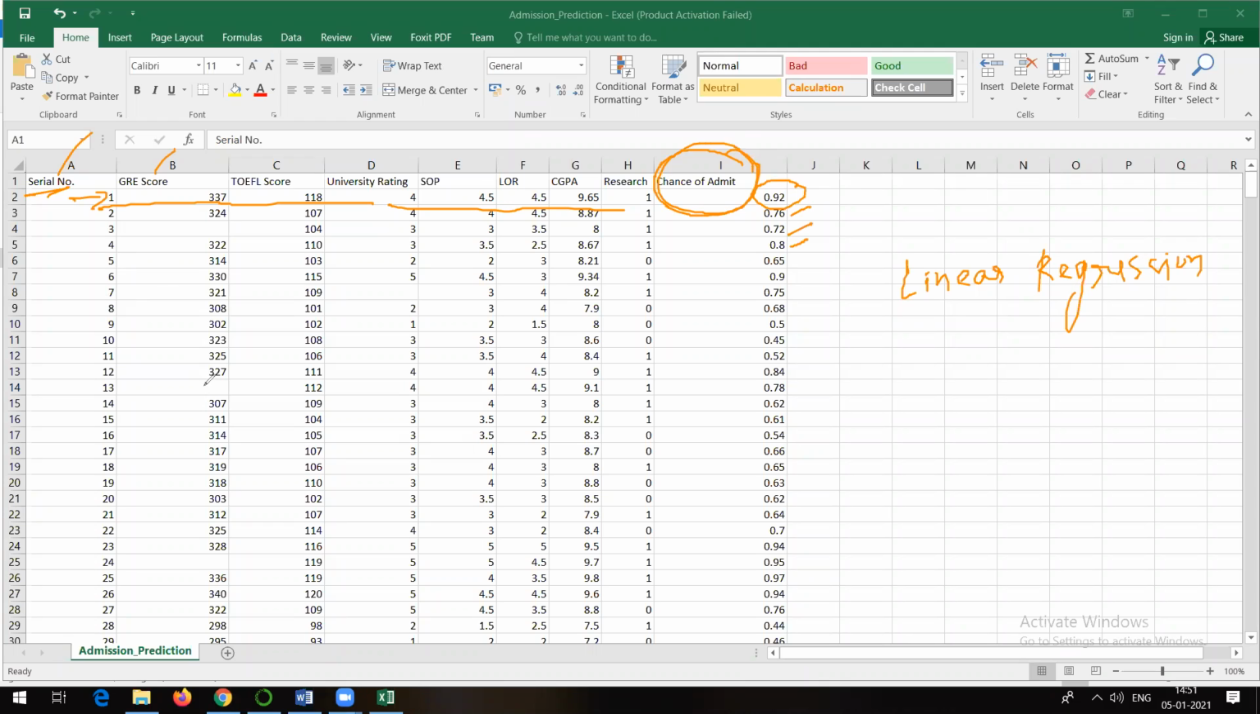For example, a new student comes and suppose he has got maybe 311 marks in GRE. In TOEFL, he got 119 marks. University rating is 4. SOP is suppose 4. Letter of recommendation is 3. CGPA is suppose 8. Research, yes. So, what will be the chance of his admission? This is what our model is going to find out. So, this kind of a model we want to create, we want to train from this particular data set. I hope everyone understood the problem statement.